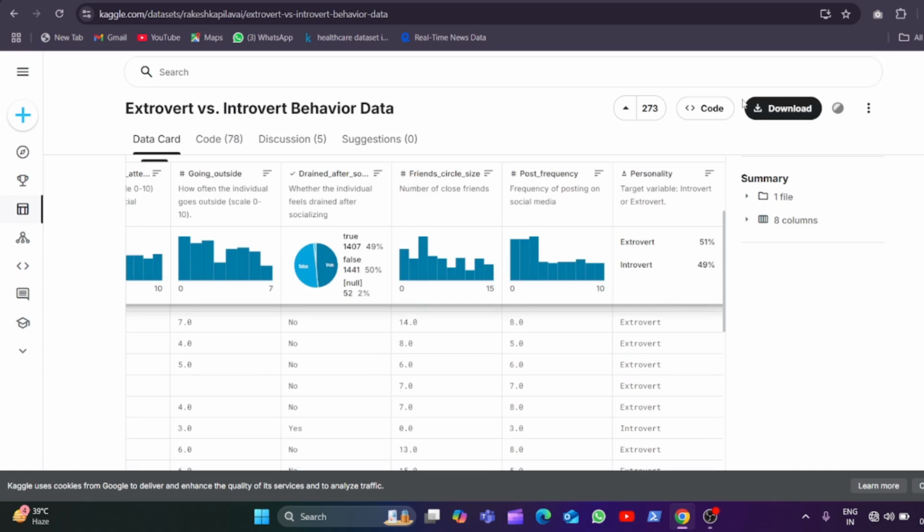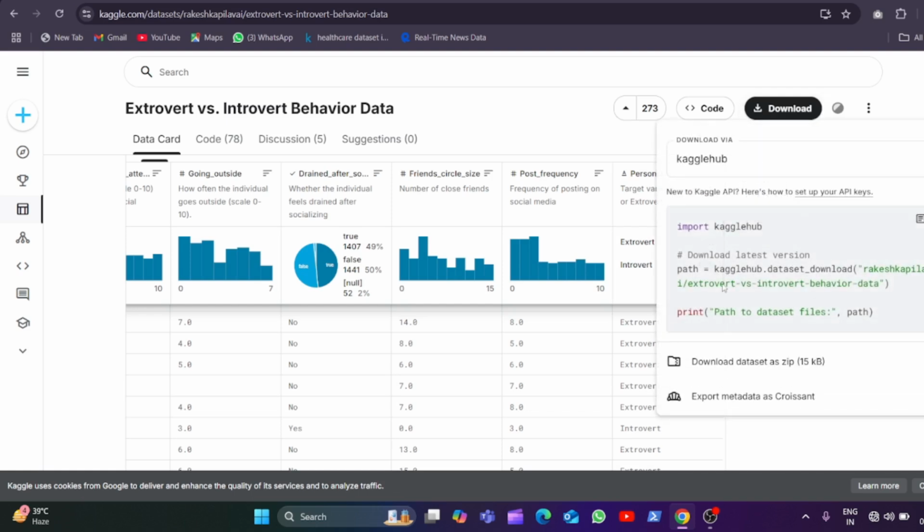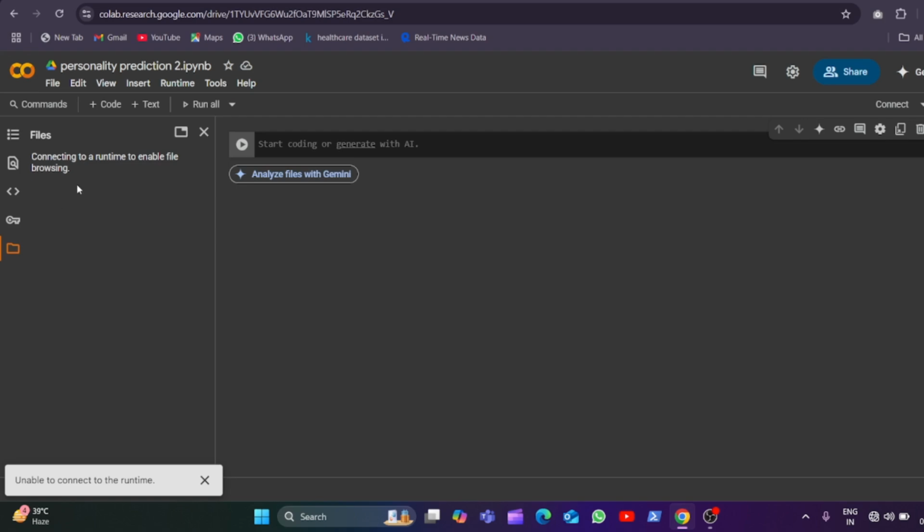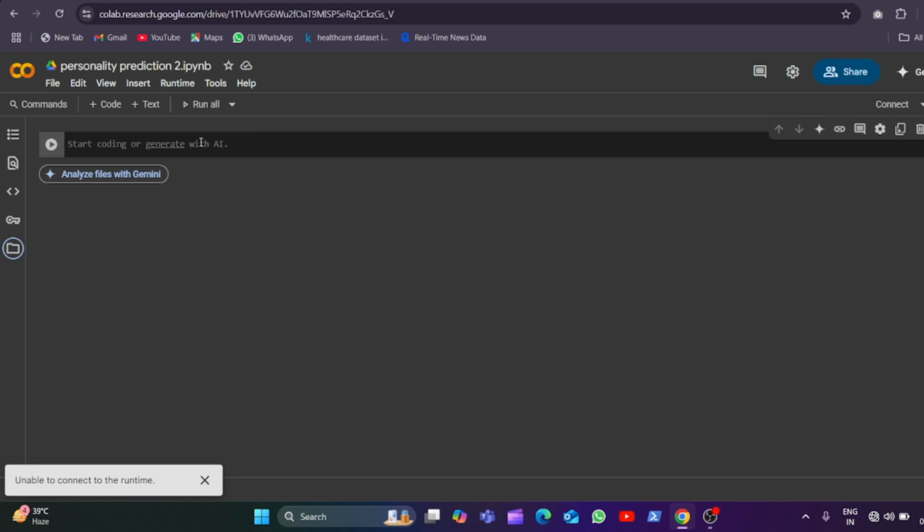Now we have to take this data. First of all, we will click on this download button, download the zip file, and from the zip file we will extract our data set. And then we will move to our Google Colab, where I have already opened my Google Colab. You can also use Jupyter Notebook, as Google Colab is just a cloud-based Jupyter Notebook. From here you click here, and there will be a logo to upload your files, so upload your CSV file. And let's start our coding.